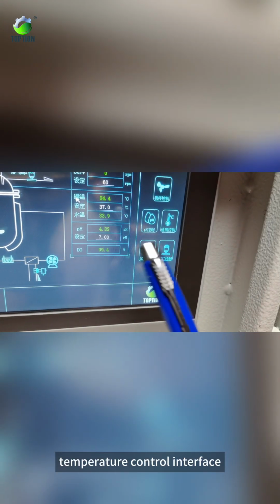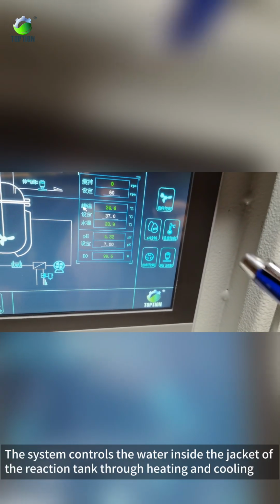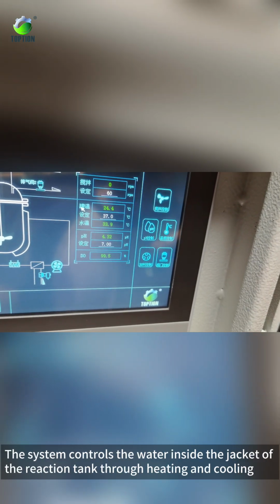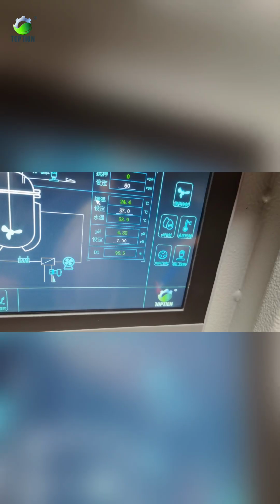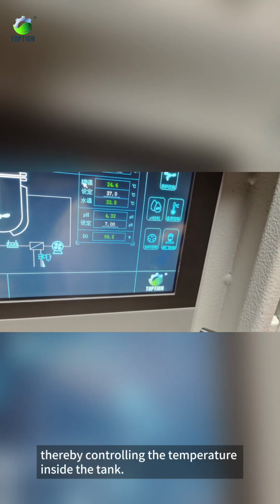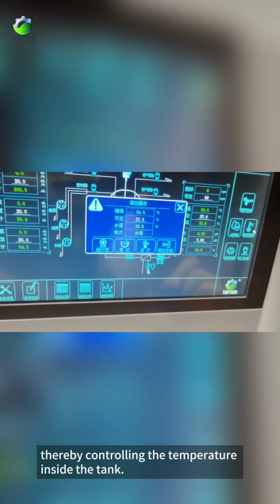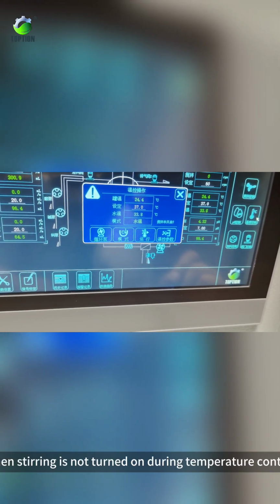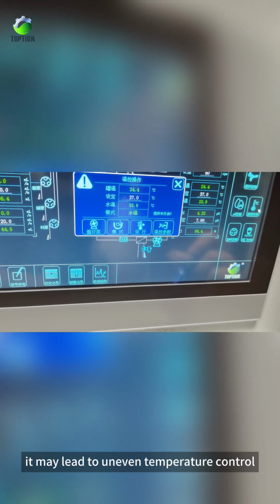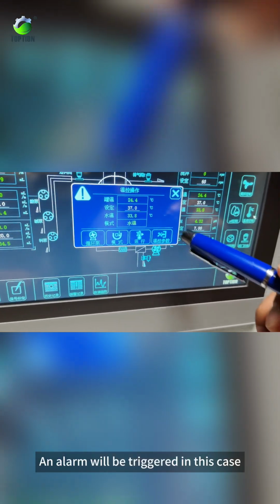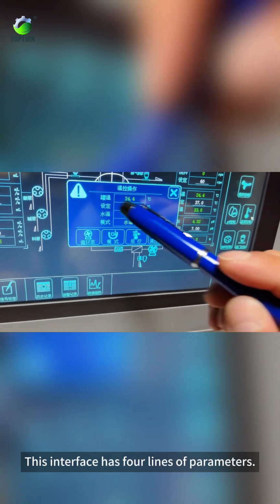Temperature control interface. The system controls the water inside the jacket of the reaction tank through heating and cooling, thereby controlling the temperature inside the tank. When stirring is not turned on during temperature control, it may lead to uneven temperature control. An alarm will be triggered in this case. This interface has 4 lines of parameters.